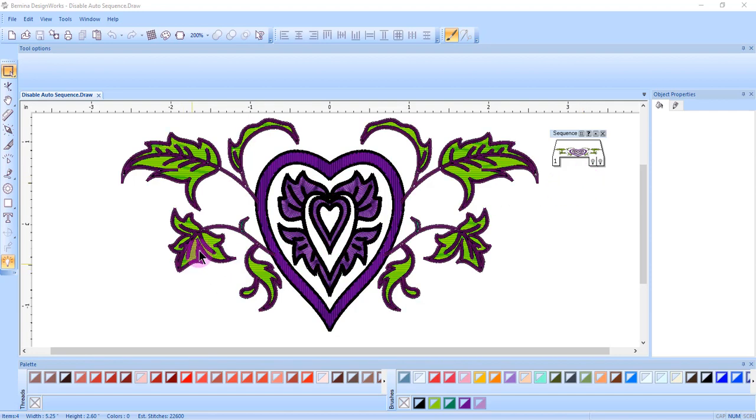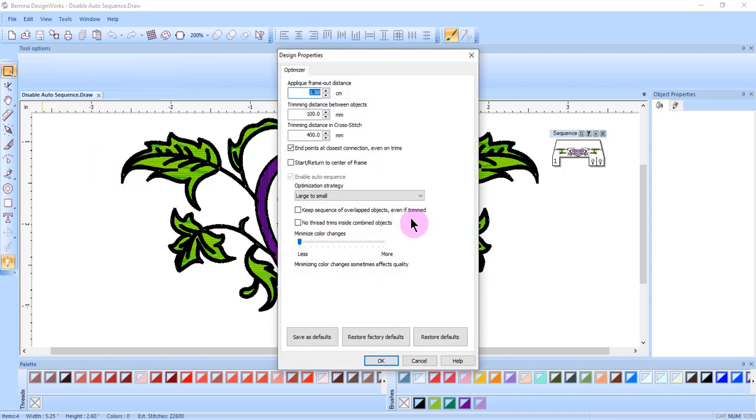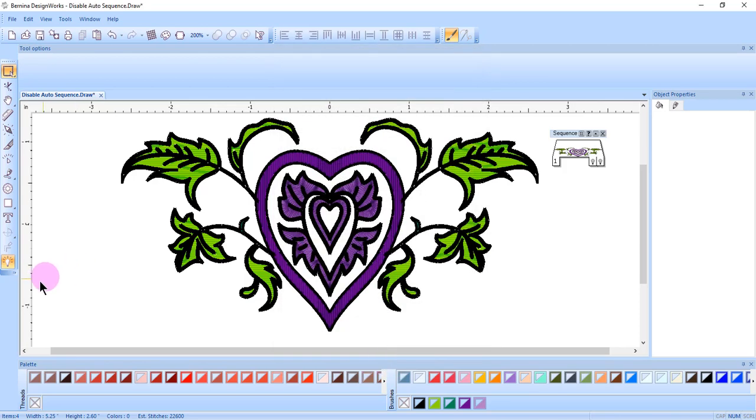Auto sequence is enabled when it is gold in color, and the software will determine the stitching order. Now remember that you can set the optimization strategy in Tools, Optimizer, Options. And when auto sequence is enabled, the software will determine how the design is stitched. But you can disable auto sequence.